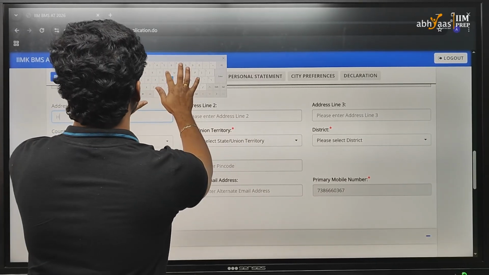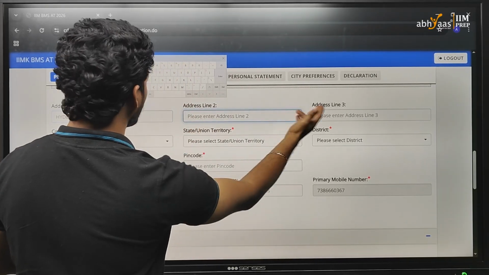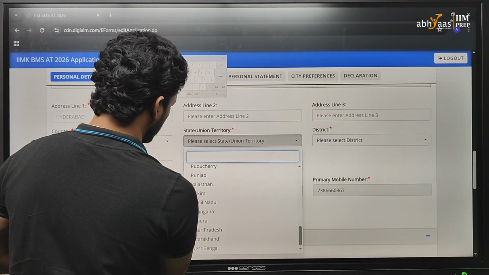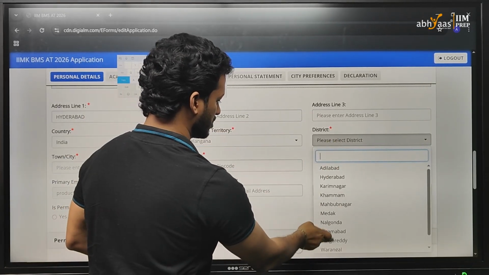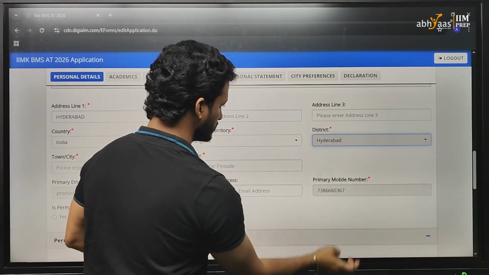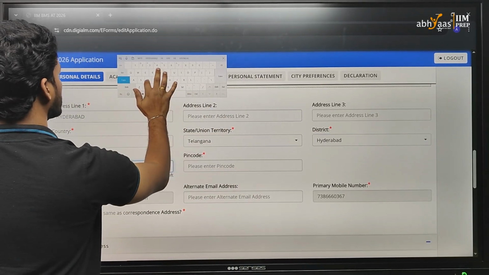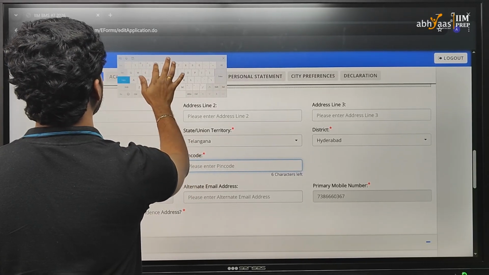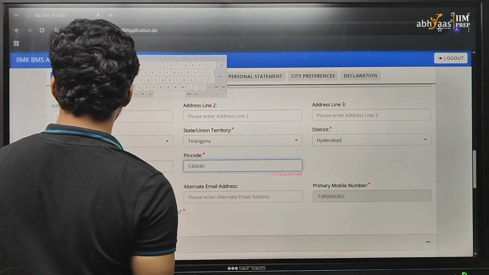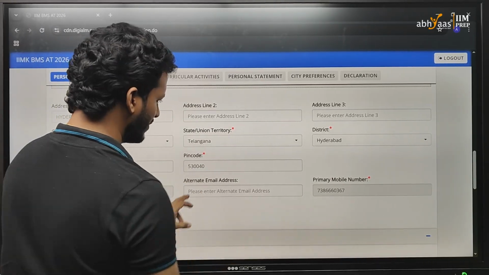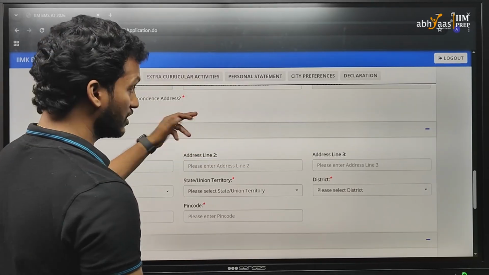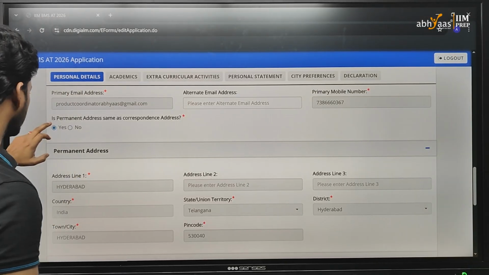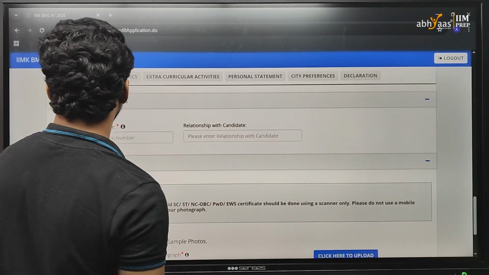Valid address. Line 2 and line 3 are not necessary. Country India, Union Territory, district. Okay, email address is given. Alternative email address is not necessary here, so you can leave it. If you have one, please give it. Is permanent address same as correspondence address? Click on yes if it is the same. If it is not, give your residence address.